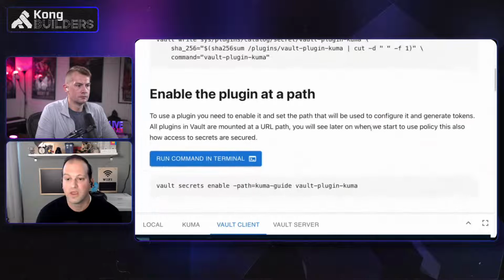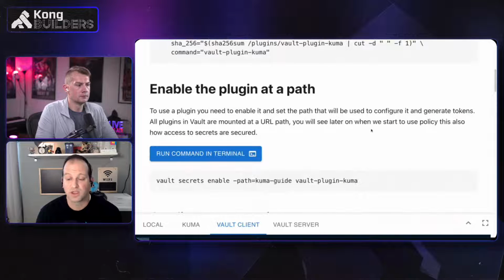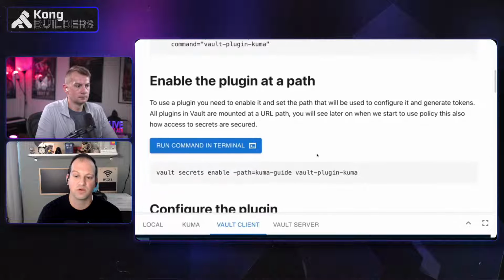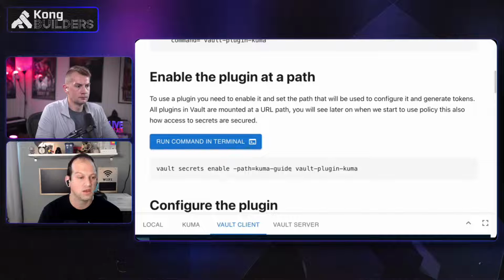All right. So now the next thing you want to do is enable the plugin. So we already have one called Kuma. Each path needs to be unique. We're going to do another one called Kuma Guide, just as an example to show how that process would work. So we need to enable the secrets. So the plugin is there, the plugin is registered, and the SHA is set for the binary for that specific one. Now we need to actually tell Vault, hey, use this plugin.